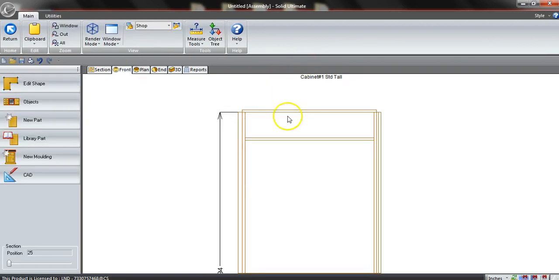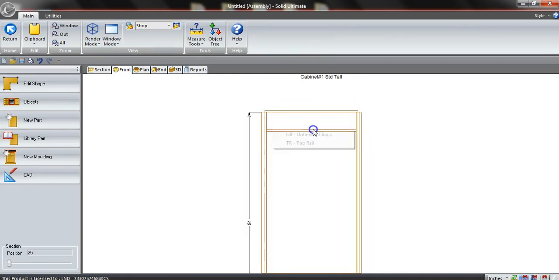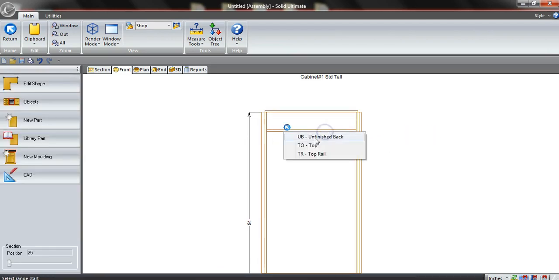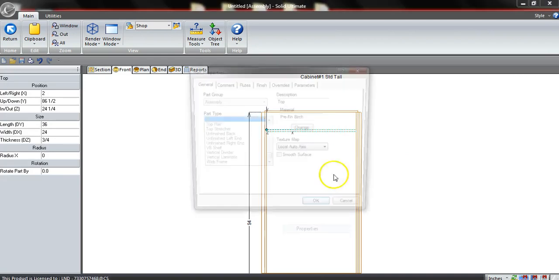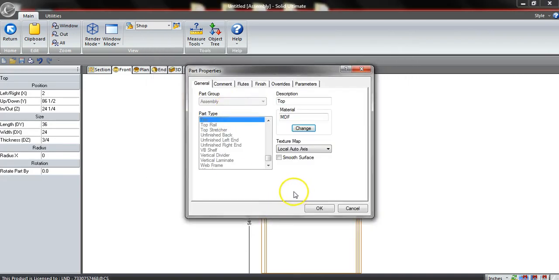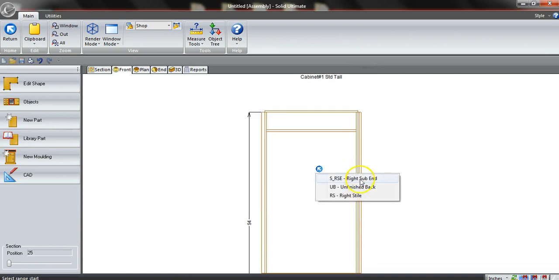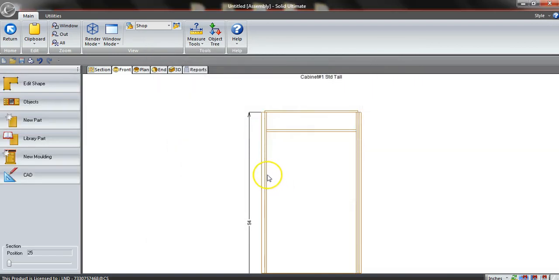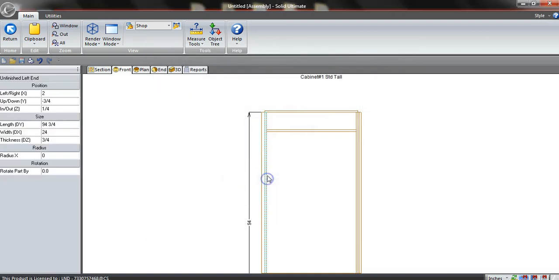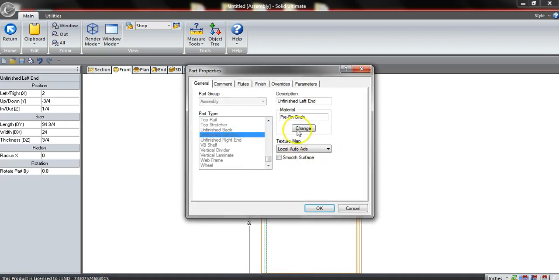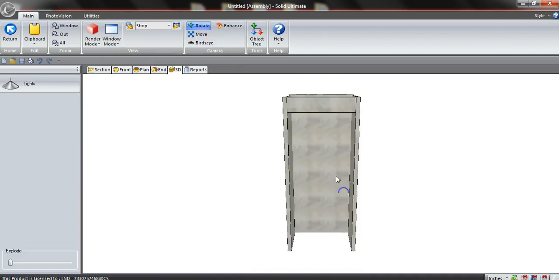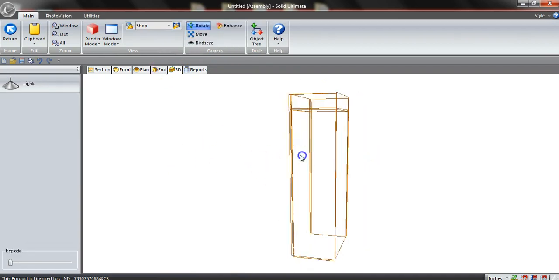So go to your front. What we're going to do now is we're going to take all these parts, top, edit it. Properties. MDF. Boom. Right sub end. Properties. Change that to MDF. Boom. Properties. Right click. Properties. Change. MDF. Boom. 3D it. Now look at that. You got yourself a nice fridge cabinet there, don't you? Look at that. That's fancy.